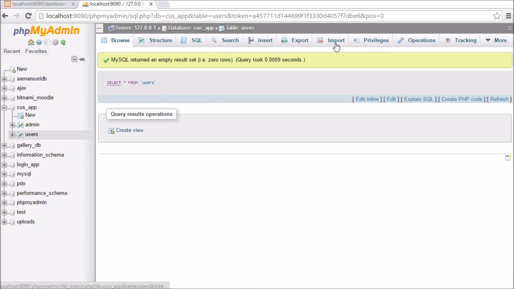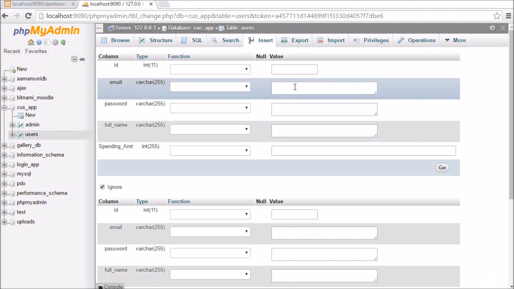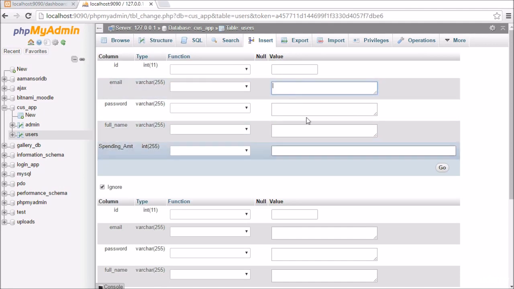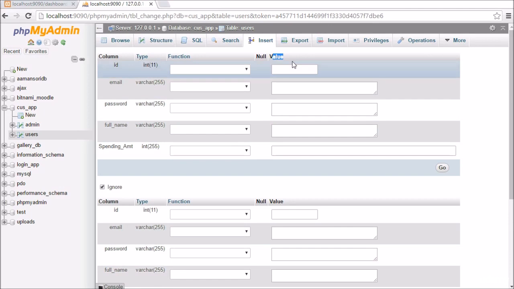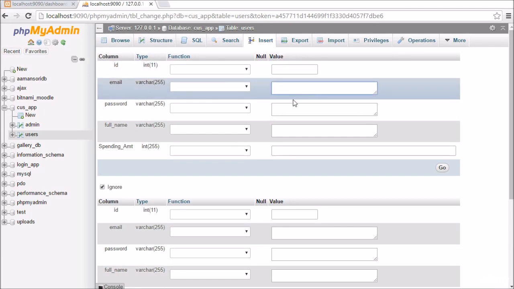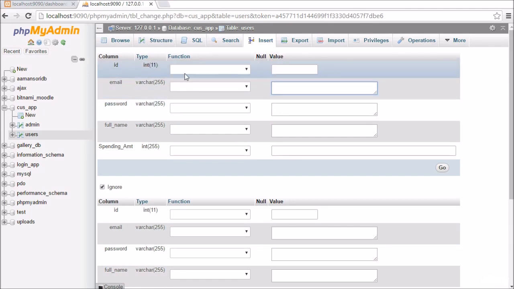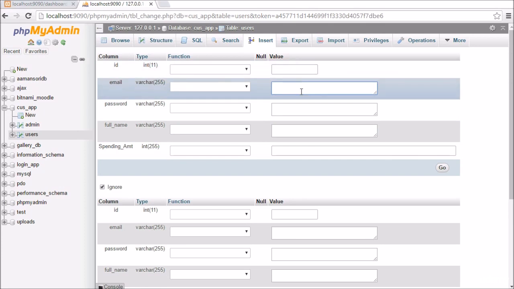So when you click on insert on the menu, where is it? Alright, insert. And over here, you want to insert from here, where the values are. Just the values. Don't worry about all these. Just focus on the values. And the first one, because you set it to auto increment, you're not going to touch it.